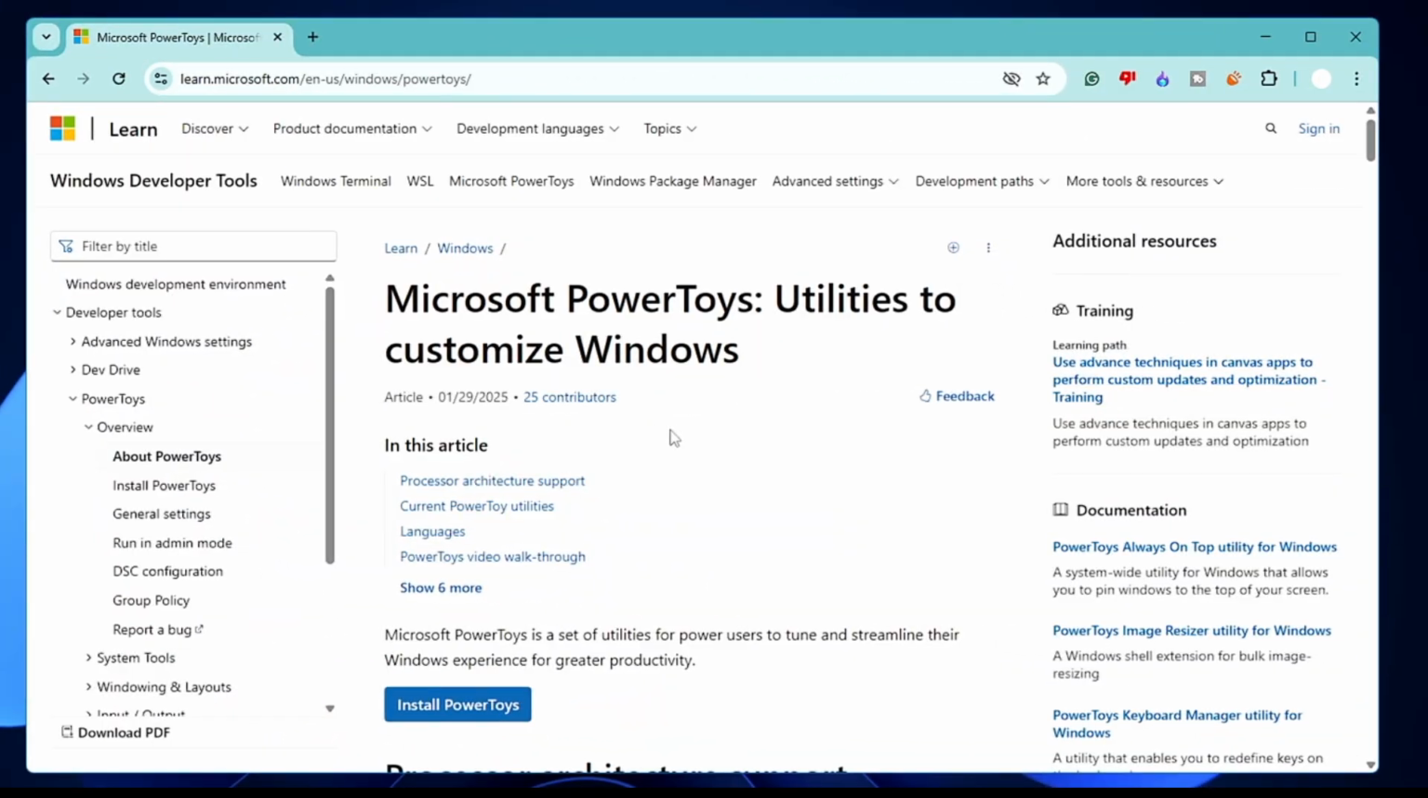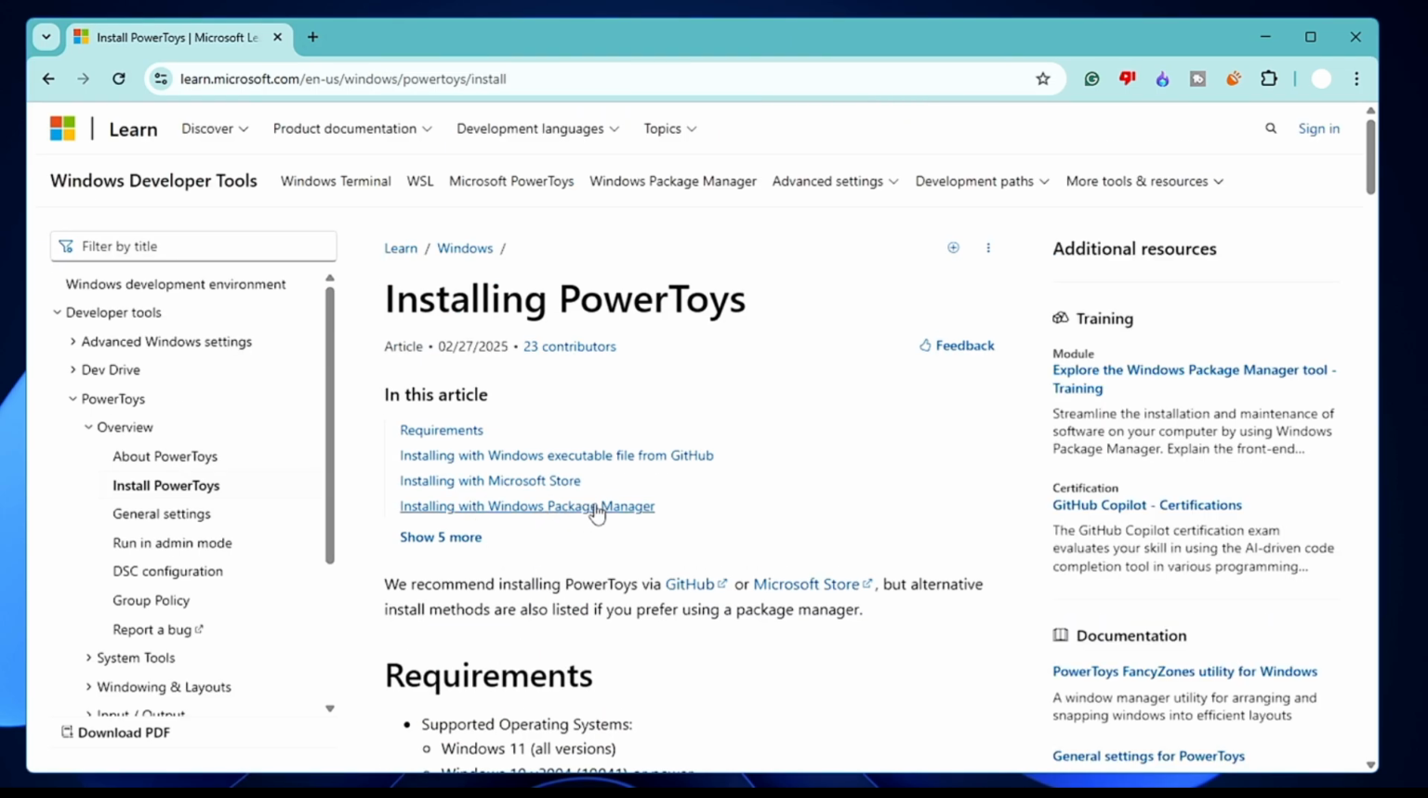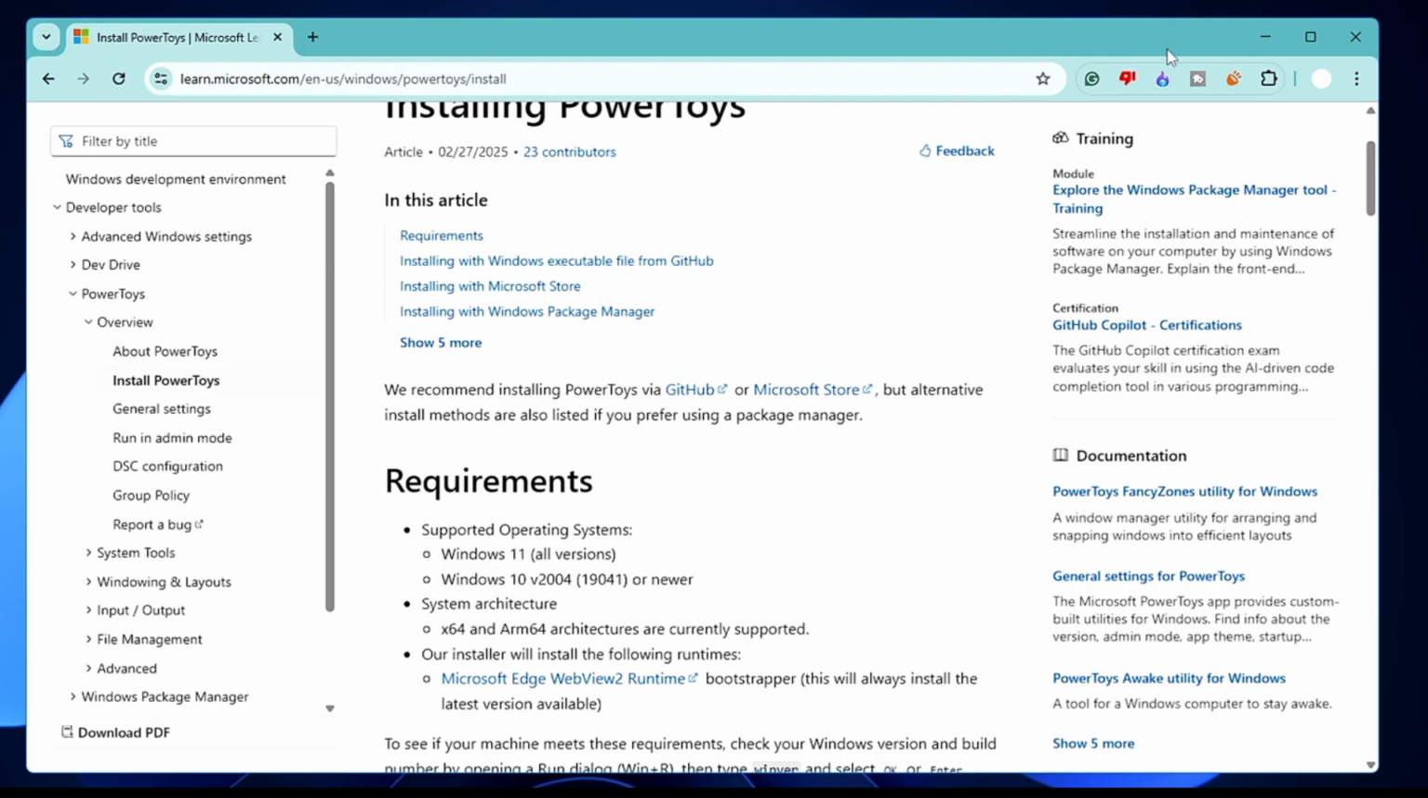Now, number 2, we have PowerToys, and it's a very famous application now, and I'm very sure that the majority of you might be using it or have heard about it. It's an official application from Microsoft. So you can get this on the Microsoft page only. You can click on install PowerToys. Maybe it will redirect you to the Microsoft Store. So you can go with the basic installation.